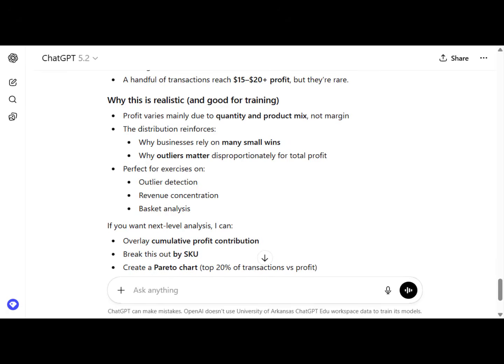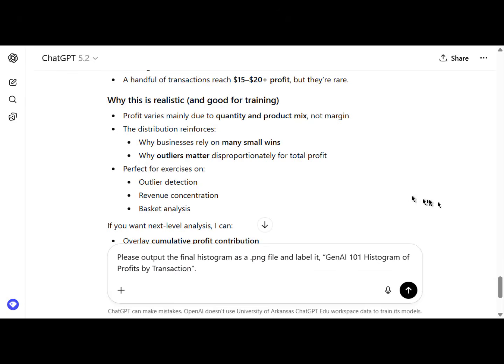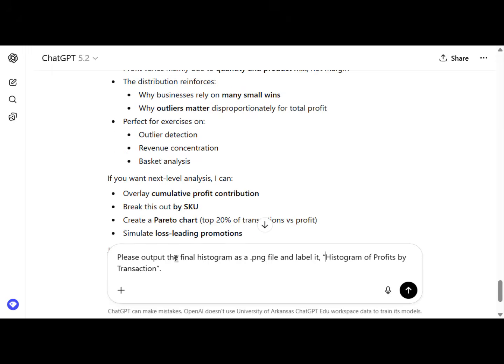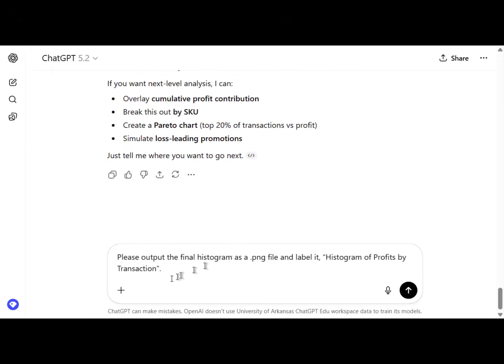Next, we're going to get into reporting the results or sharing the story. Essentially, we're going to ask it to output the final histogram. And I like being very descriptive about that histogram and seeing what that looks like as the histogram is included there. So we want the final histogram, the one by profits, and we want it as a PNG.